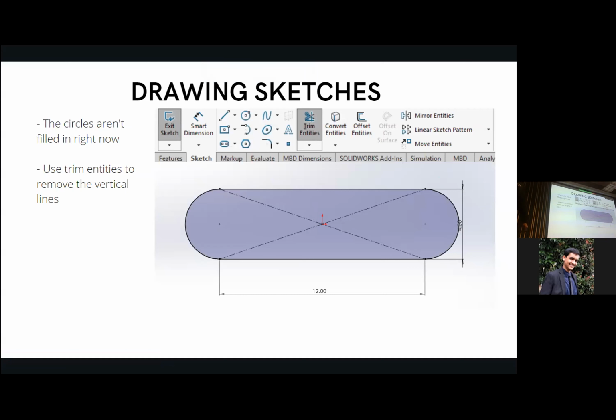So an issue you guys might, oh, I forgot to mention, you guys can make the key any dimension you want, it doesn't really matter. Just as long as you remember what dimensions you use for the keyboard, just so we can make the keyboard the same size as the key.